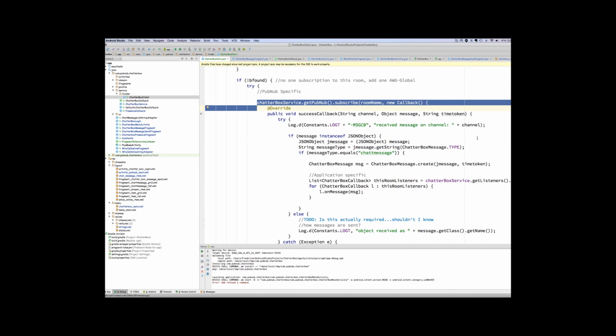This is PubNub specific right here. If you want to subscribe to a channel within PubNub, you're going to use the subscribe call.